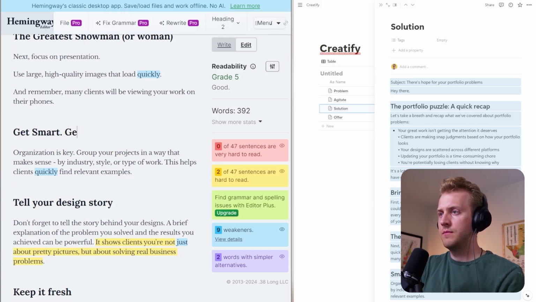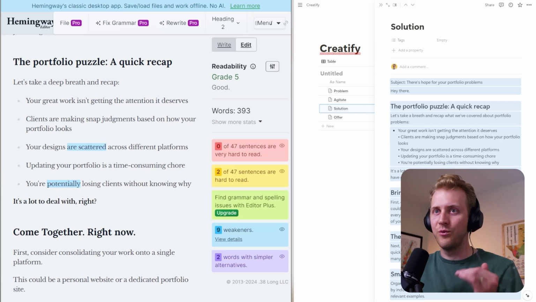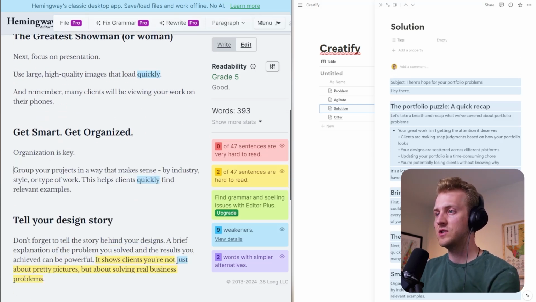Get smart, get organized. Now it's like I'm being a little prescriptive. I have a little bit more personality. We're coming out of the darkness. Get smart, get organized. Organization is key.